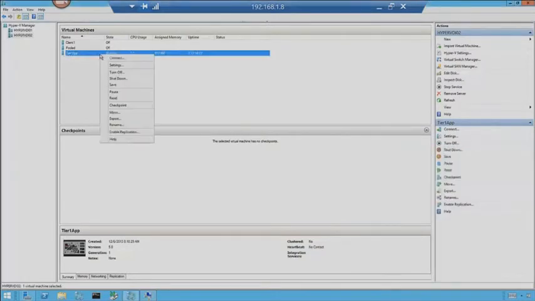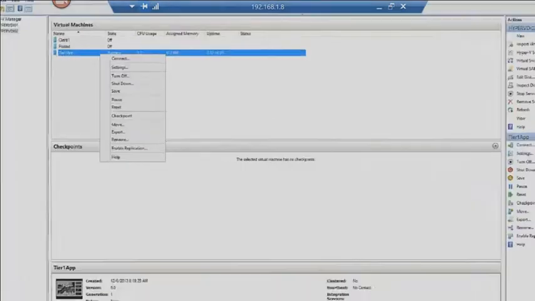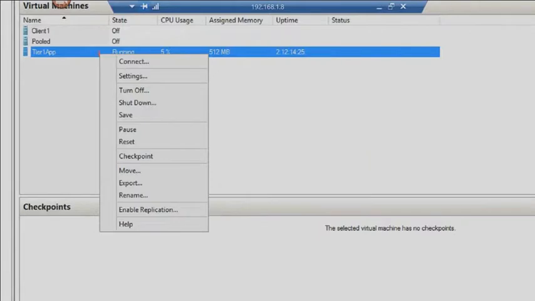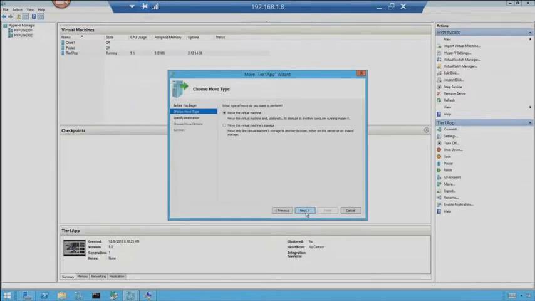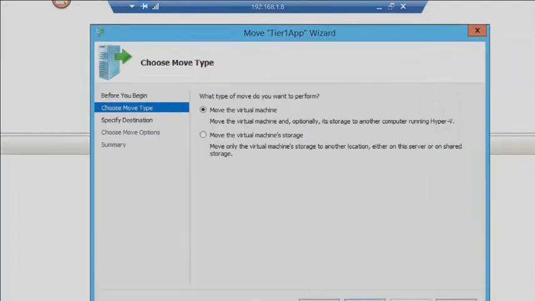First thing I'm going to do, right-click on Tier 1 app. That's my virtual machine. And I'm going to click on Move. Okay. So let's go ahead and right-click, click on Move. And now it's going to ask me, am I going to move the virtual machine or am I going to move the virtual machine's storage? Okay. In this particular case, I'm going to move the entire virtual machine and everything, the storage and everything.